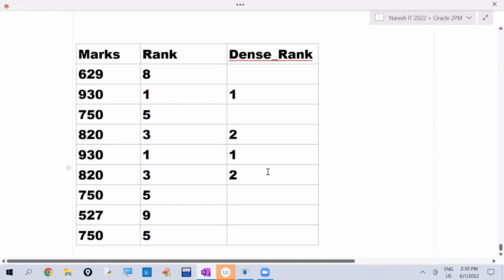Okay. Next, 820 is the second highest marks. The third highest marks are 750. How many students are there? 3 students. For those 3 students, what rank is it giving? 3. Next highest marks, 629: 4th rank it is giving. Next highest marks, 527: 5th. So like this, it gives the rank.